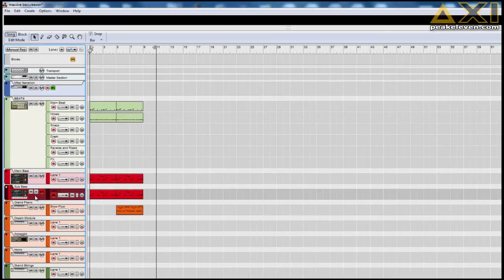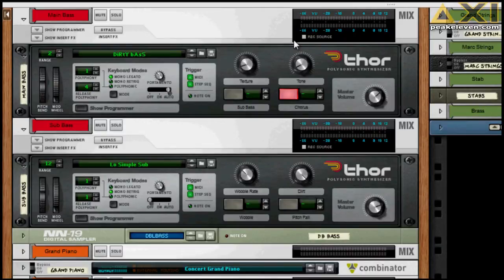And this other channel is just to add that extreme low end, and you might have to turn on your subwoofer to hear this. Really low. So this is the rack, and these are the two synthesizers I use for the bass.